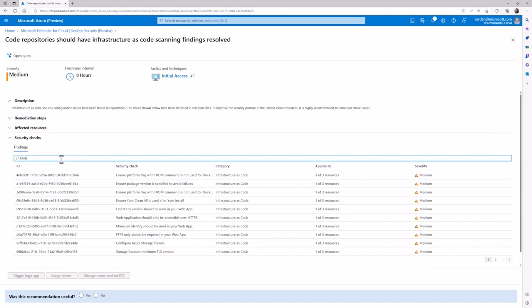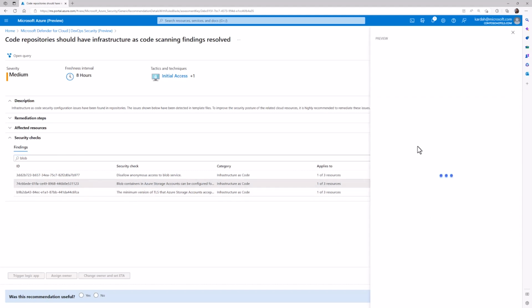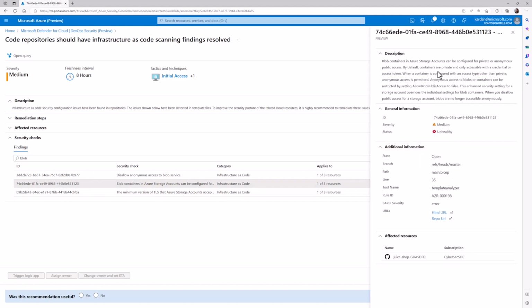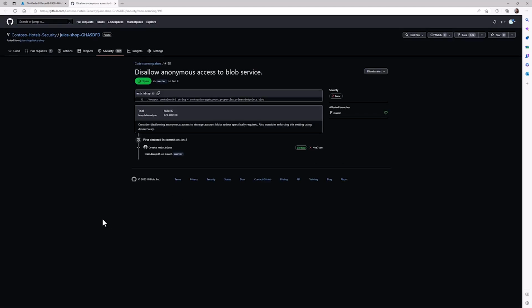I have a set of findings. I'm looking for something specific to blob storage. Okay, here it is. We know that blob containers should not allow anonymous access. I get a description of the issue, some more details about where to find it, all the way down to the line of code. But what happens when I want to know more details inside the developer experience?